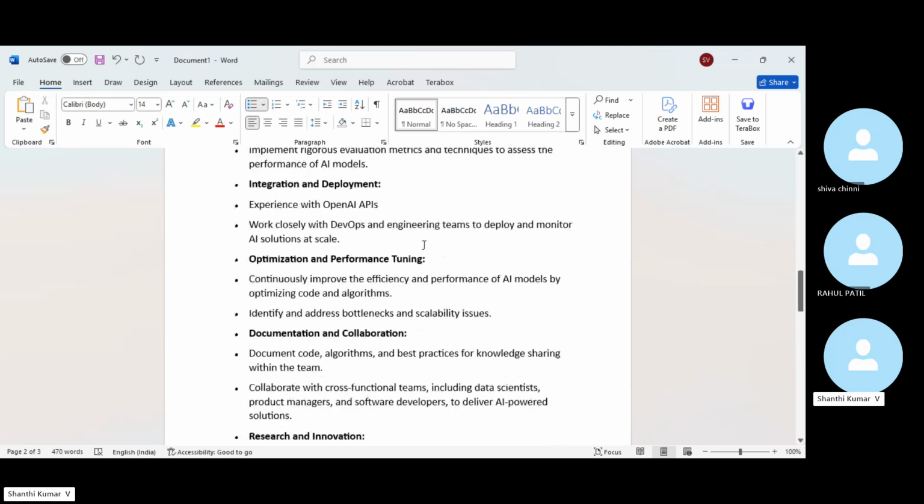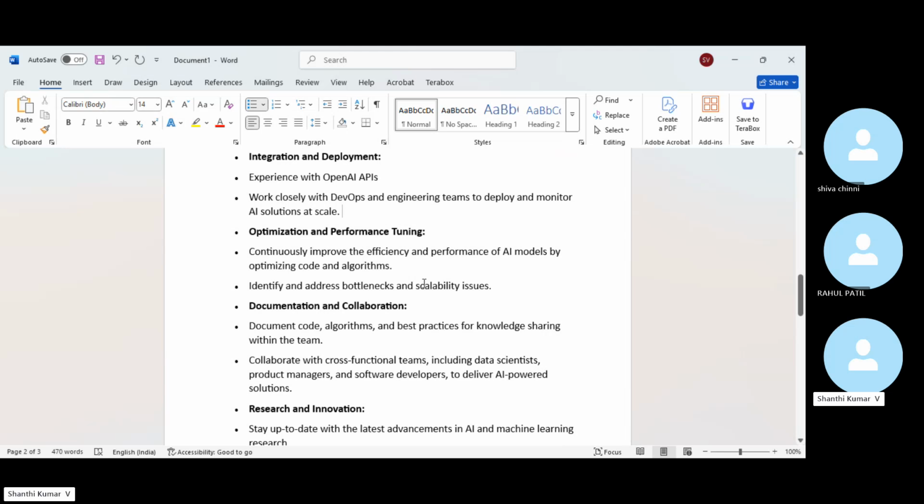Integration and deployment. Experience with open APIs like ChatGPT, maybe now DeepSeek has come. There are some more also. Alibaba, one more. This one is there. Latest tools also, and work closely with DevOps and engineering teams to deploy and monitor AI solutions at scale. So basically, whatever work you are doing, you need to educate DevOps people also for coordinating your model deployment. So that's where you need to work closely with the DevOps team. You need to understand their process also.